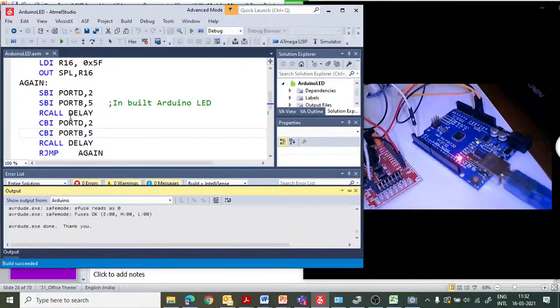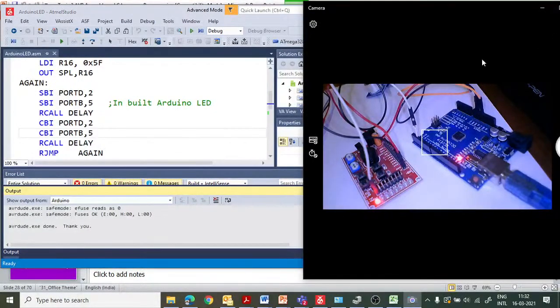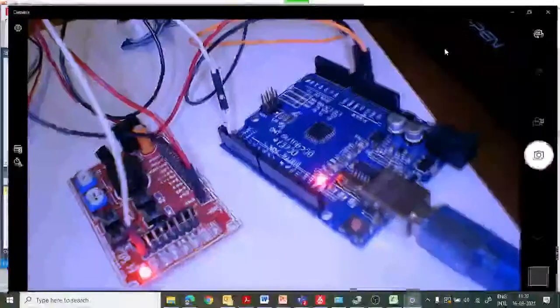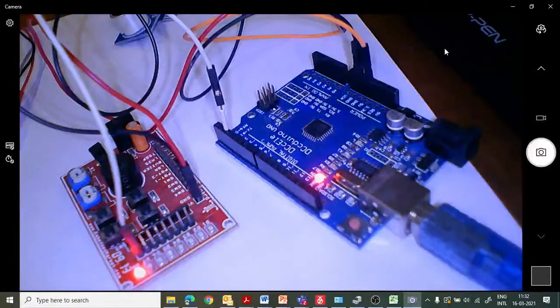Now as you can see, whenever the internal LED is glowing, at that time the board LED becomes off, as you can see clearly, right? And whenever the board LED is glowing, at that time the internal LED of the Arduino is becoming off. So let me put it in a maximized way so that it's visible to you. Okay, now you can see clearly. Is it clear? Both are alternately glowing.